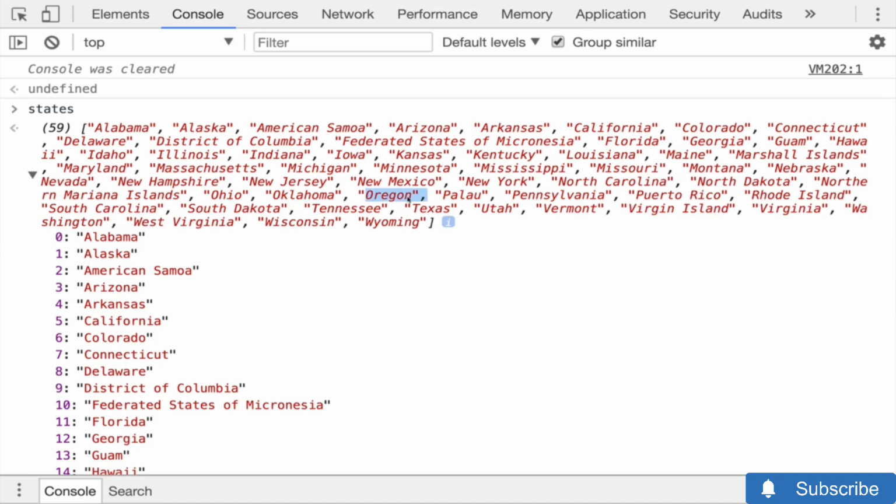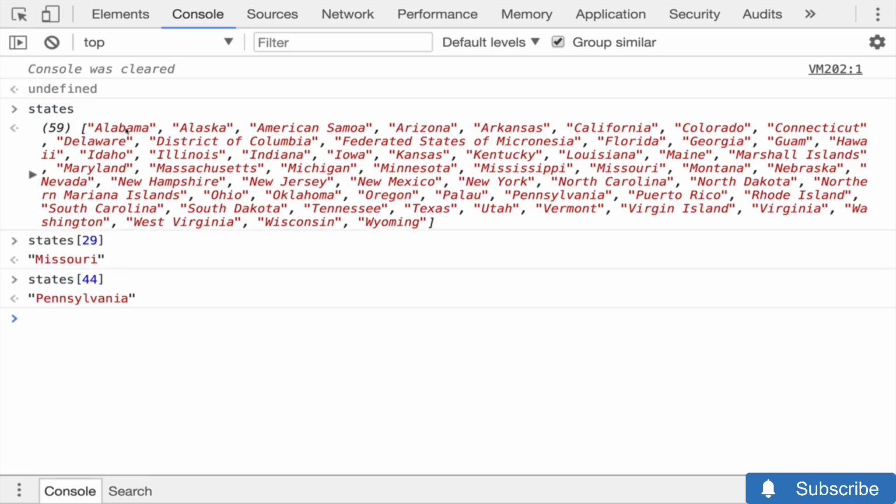I know that seemed like a lot of work, but remember that was only 5 or 6 guesses compared to if we started at the beginning with a linear search. We check this. Is this Oregon? Nope. Is this Oregon? Nope. Over and over and over. So it saves a lot of time if your data is sorted.